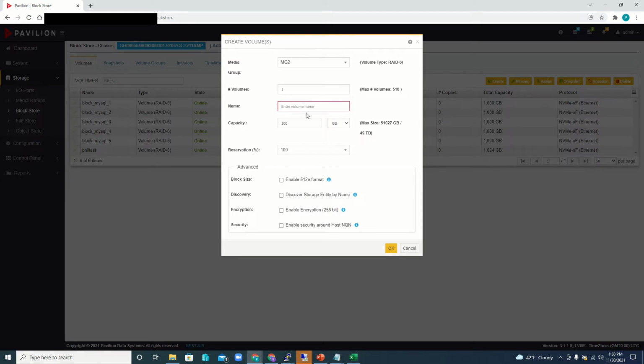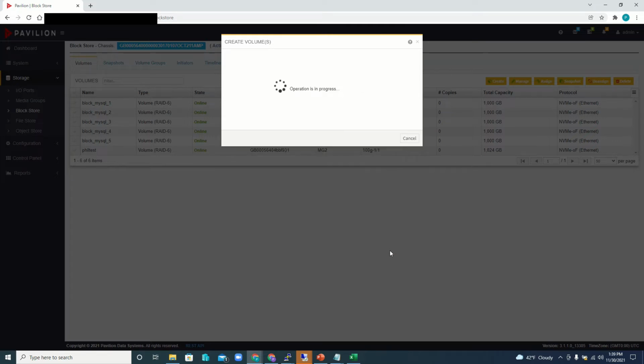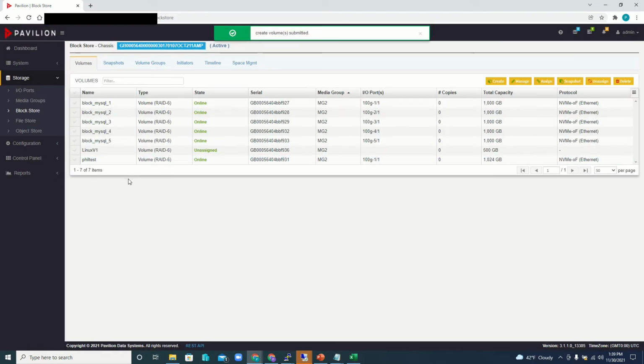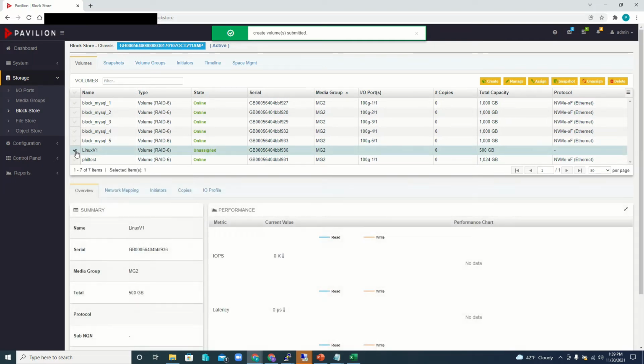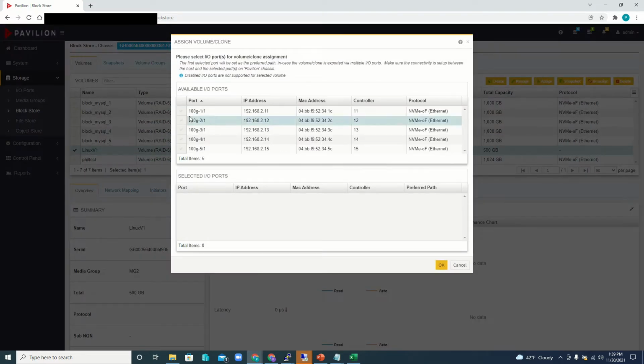I'm only creating one volume for the sake of this demo, and we're going to call the first one Linux V1, for Linux Volume 1. We're going to specify that it's 500 gigabytes in size, and we'll put a 100% reservation on it for optimal performance. We also want to check off Discover Storage Entity by Name. That gives our host administrators the ability to discover the device by the name that we've assigned it, Linux V1, as opposed to using a long NQN. Then we're going to go ahead and click OK. It's almost instantaneous. The next task that we need to do is selecting that device, and we're going to assign it to a controller. Here we'll just select controller 11 in Media Group 2.